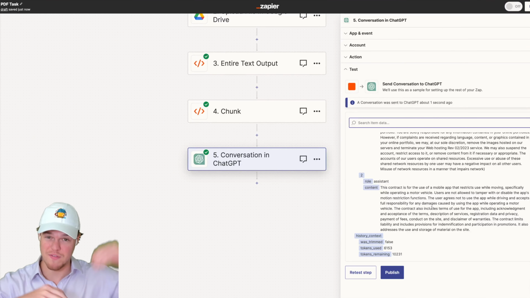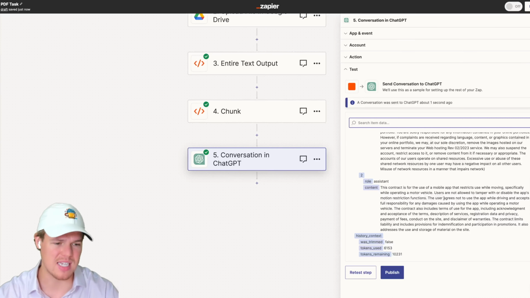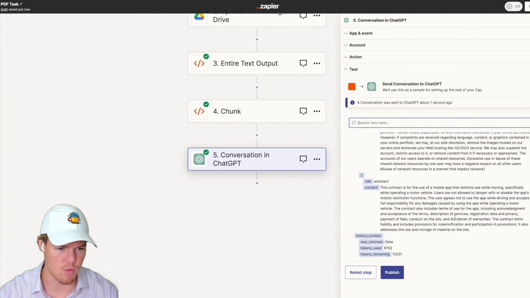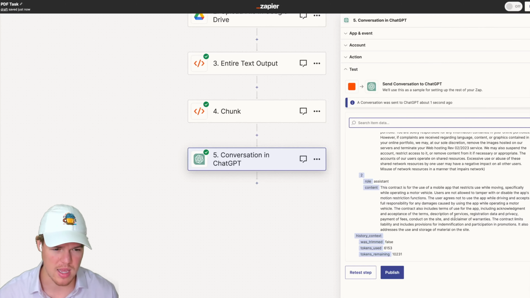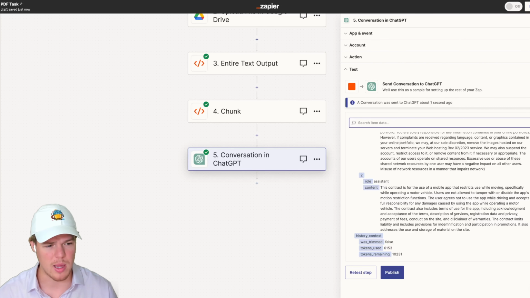So it takes those 5,000 words and compresses it into this paragraph. This contract is for the use of a mobile app that restricts use while moving, specifically while operating a motor vehicle. Users are not allowed to tamper with or disable the app's motion restriction functions. So it took 5,000 words and compressed it to that.